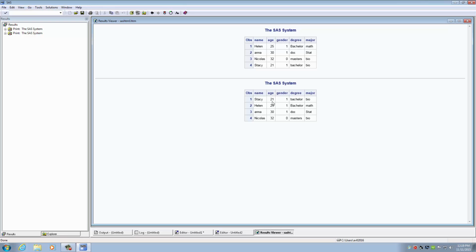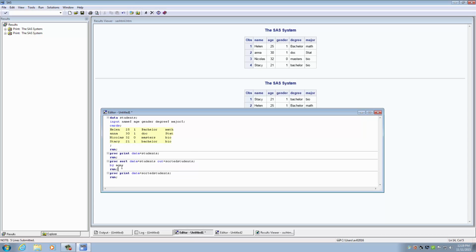So you can see this is my new data set. You can see all the values have been sorted according to age, right? So if I need to sort it descendingly, you have to give the keyword descending, right?